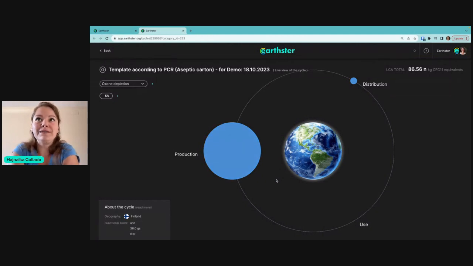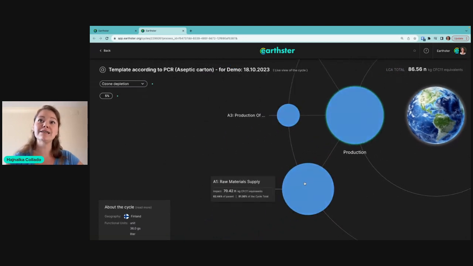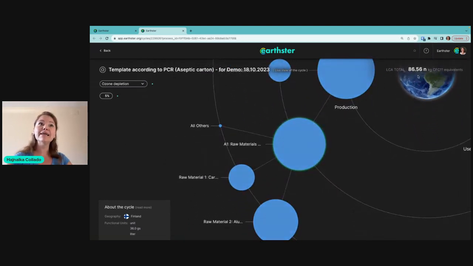And it opened for me a view version of the cycle. This is for practical reasons, to keep it interactive, because otherwise it would take too long to be able to modify and see different impact categories. But just like a moment ago, now you're seeing the impact in ozone depletion units. I don't even know, CFC-11 equivalent.